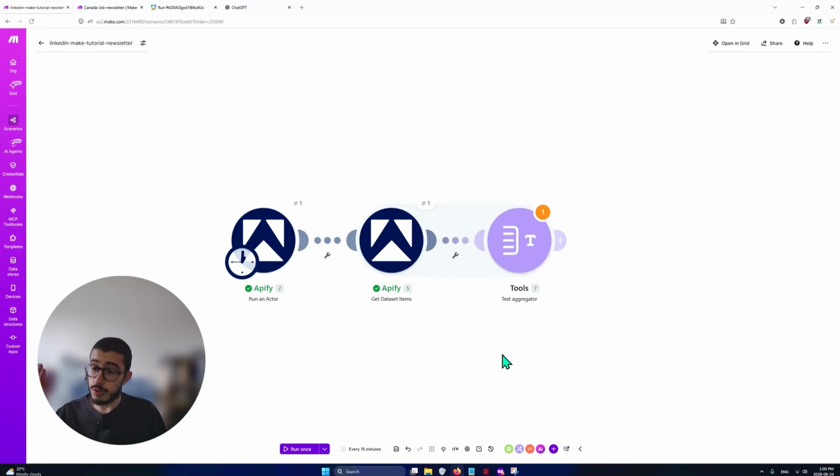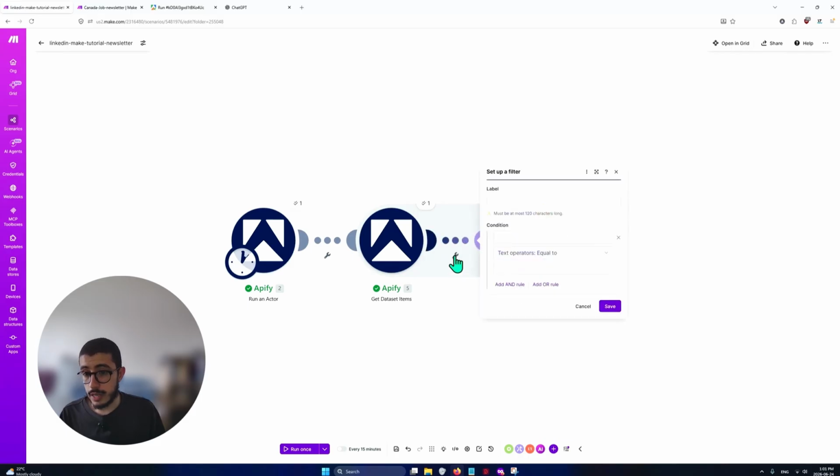First, before doing all of this and doing the aggregation, I want to filter the data. You remember when I told you about the dynamic filter and the score match? You do that because I don't want to aggregate all the job data. I just want to aggregate the things that interest me. Between the get dataset item and the aggregator, you have this icon there. You can click on it, and this is filtering on make.com. I will just call this filter.